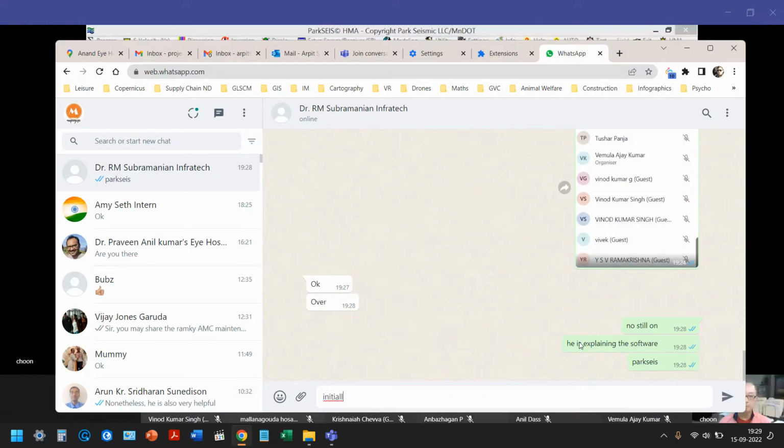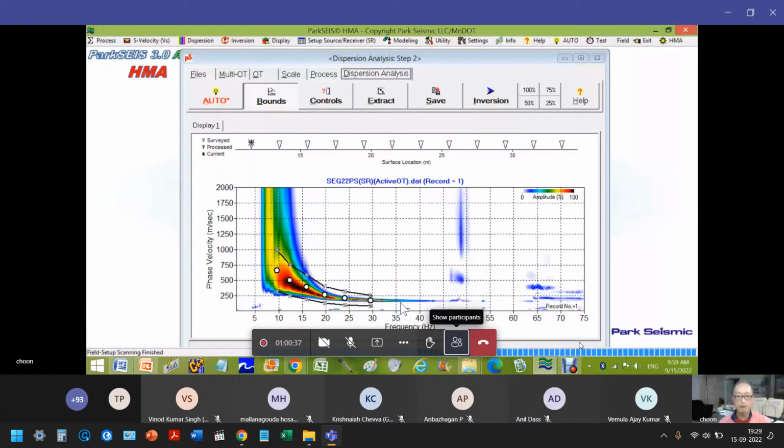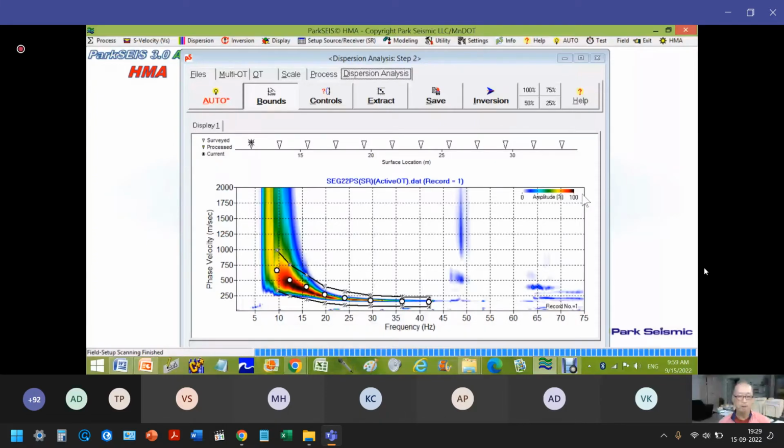So this is the first dispersion image. And what you do is click bounds, and then click several points along the most energetic energy trend. You see the yellow, red, black. Those are the highest amplitude energy. So I designate this energy trend as the fundamental mode dispersion, and then I placed several bound points.